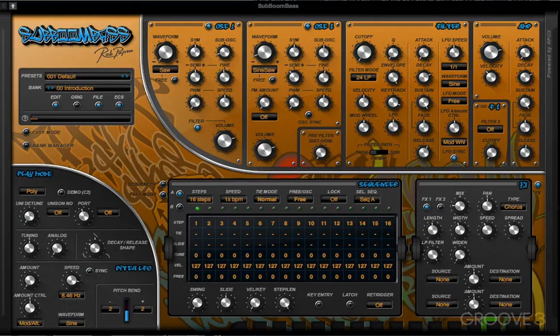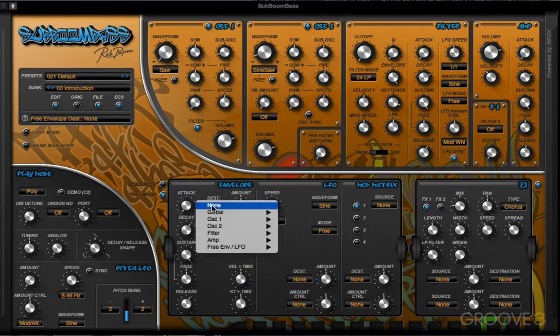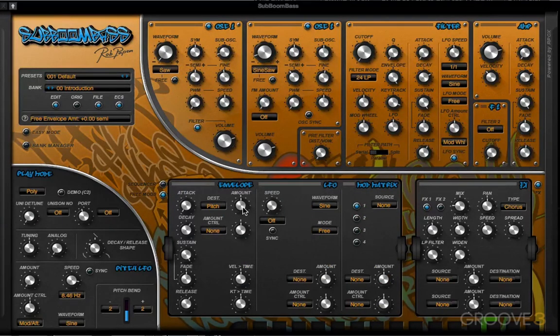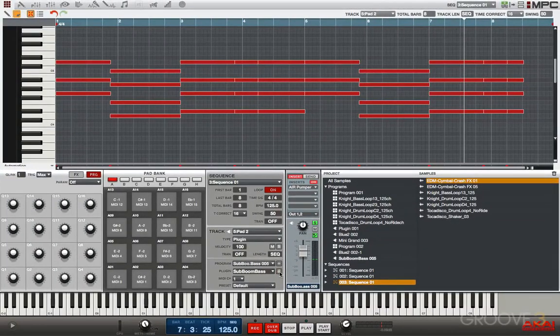Now, another thing that we can do using the free modulation is assign the envelope to the global pitch. So when we increase this amount, it's going to affect the overall pitch of our sound. Now, by default with these settings, it's going to sound a little bit drastic, so we're going to mess around with the sustain and the decay and see if we can get a little more attack out of our sound without necessarily affecting the pitch. So let's go ahead and solo this track again and play it from the top.